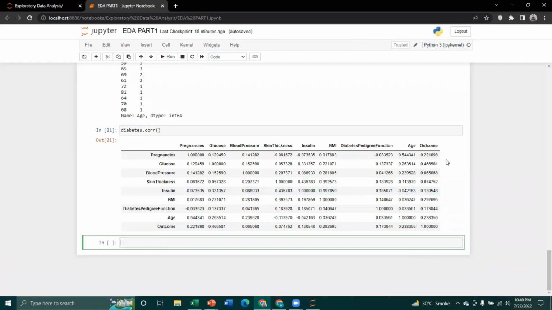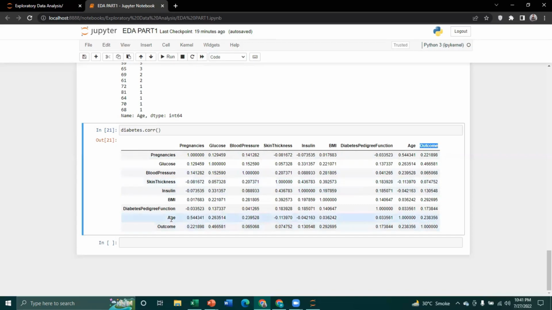Let's suppose that we have a variable outcome and we want to see what correlation this variable has with other variables. So outcome represents if a person has diabetes or not. Now let's see the relation of outcome with age. It's 0.23. It's a positive correlation. Now let's see the relation of diabetes pedigree function with outcome. It's 0.17. It's also a positive correlation.